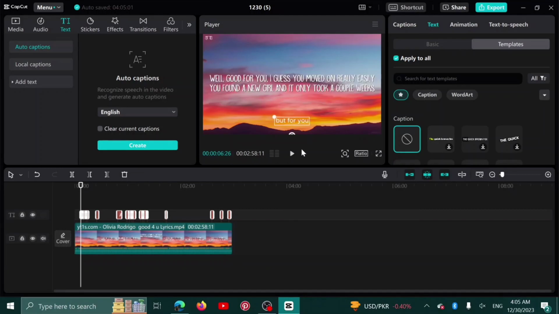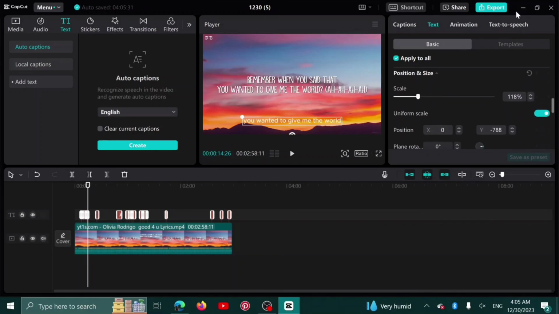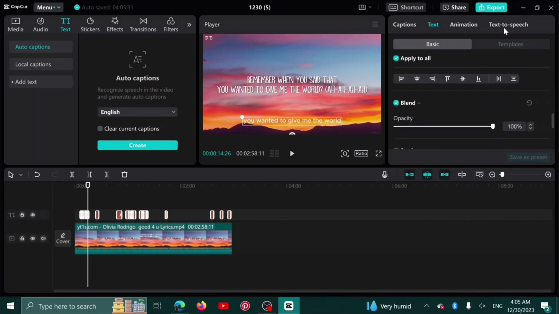Let's see. And here are the lyrics. As you can see, they are pretty accurate in this song, but sometimes they're not, so just letting you know. You can change the fonts and basically these settings. You can change all of this. And that's pretty much it.